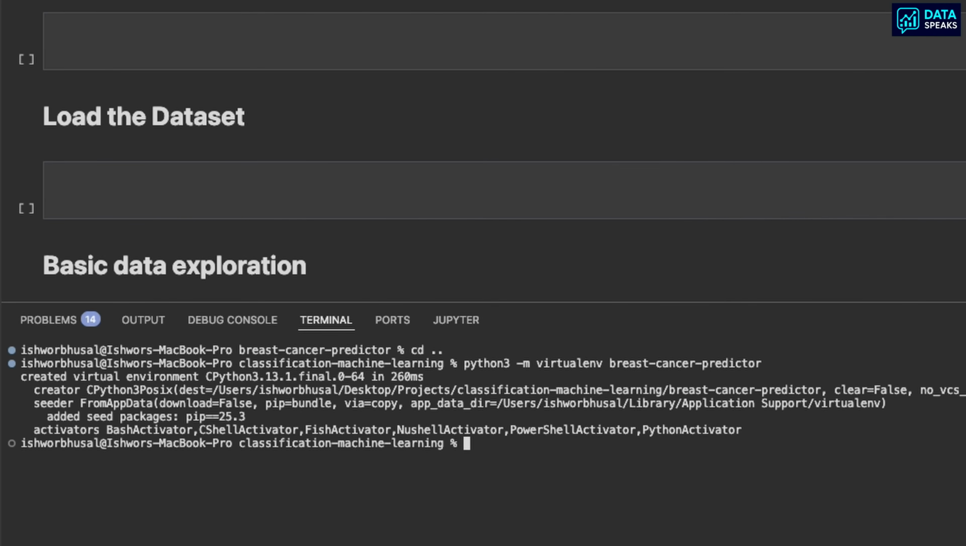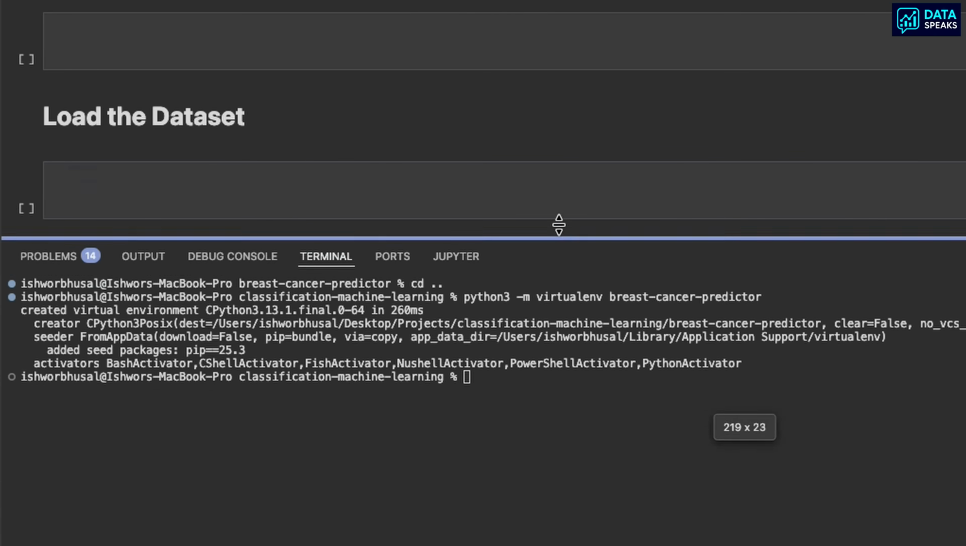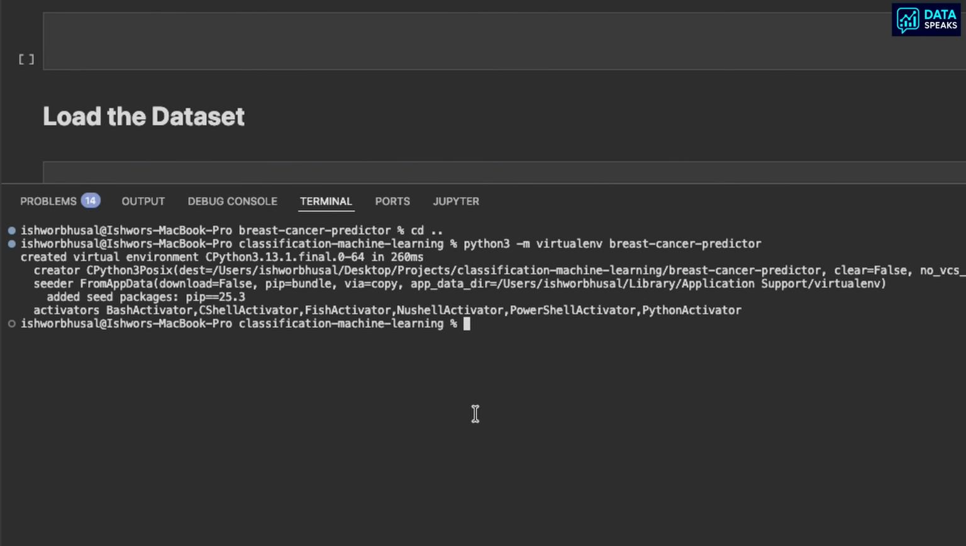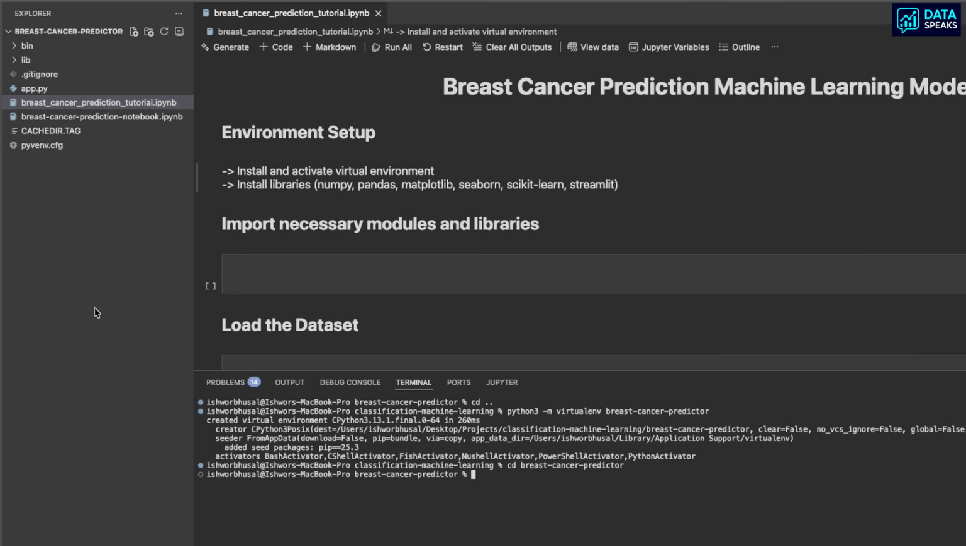Now my virtual environment is created. All the files of the virtual environment are ready. Now I will continue on this virtual environment. So after I have installed the virtual environment in my folder, I will go ahead and change the directory to my project folder. I will say cd and then breast cancer predictor. Look at this here. I do not have a different folder for the virtual environment. All the virtual environment components are within my project folder. That is why it's easy to manage and easy to access the files and folders as necessary, and also easy to activate and deactivate the virtual environment.